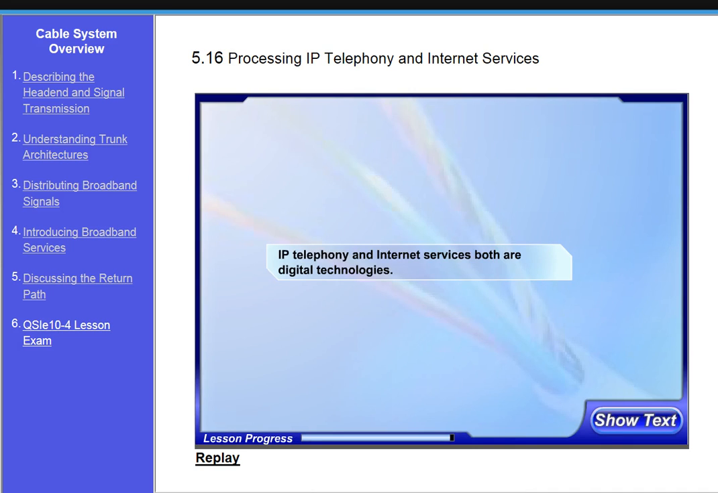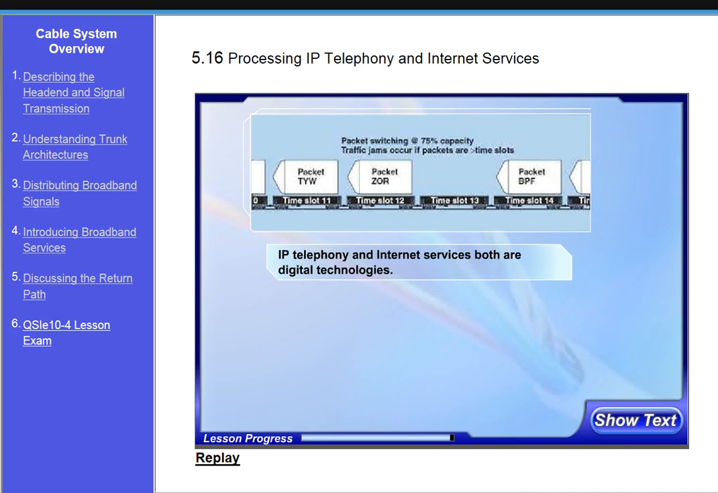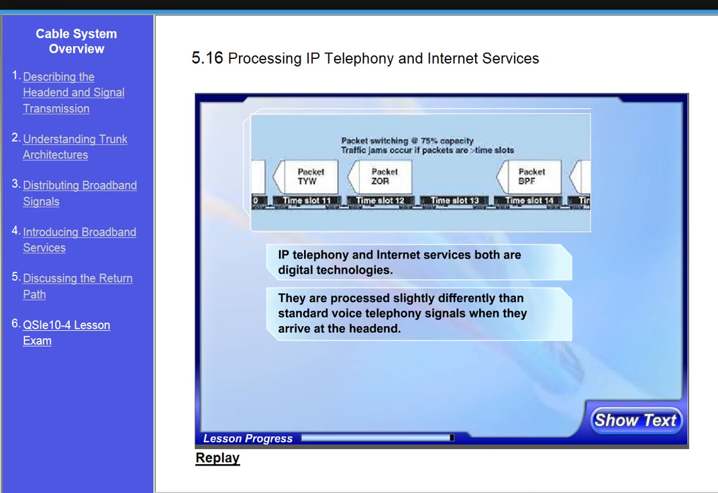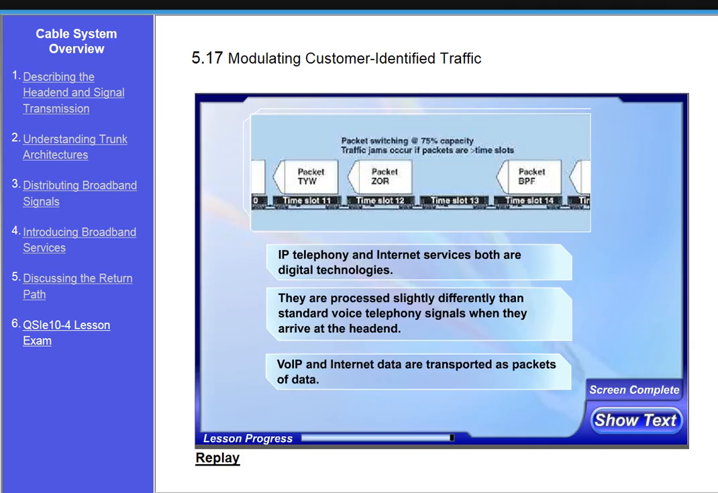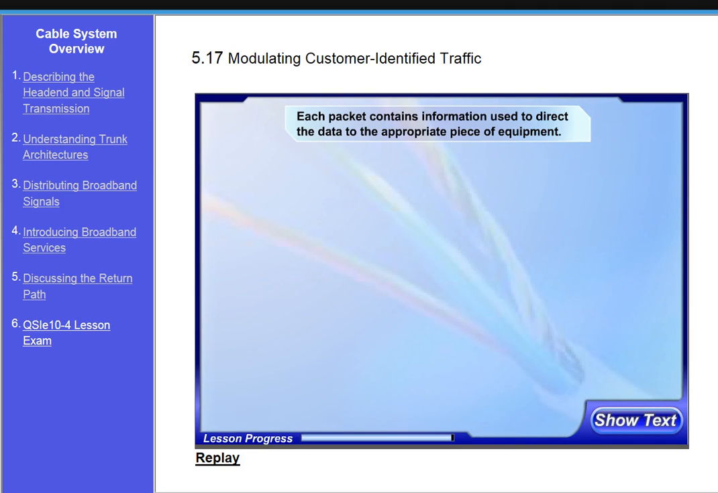IP telephony and Internet services both are digital technologies and are processed slightly differently than standard voice telephony signals when they arrive at the head end. VoIP and Internet data are transported as packets of data. Each packet contains information used to direct the data to the appropriate piece of equipment. As a result, these services are often called packet switched.